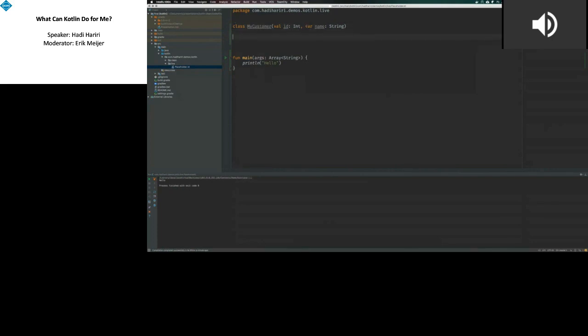And just so you get an understanding of what I have just created here, it is basically a class with a constructor that has two properties. One of them is named ID, the other one is named name. One of them is read-only, which is designated by val, and the other one is read-write.